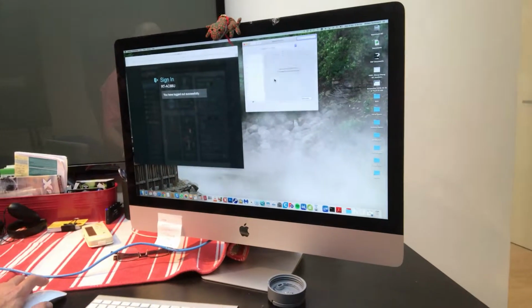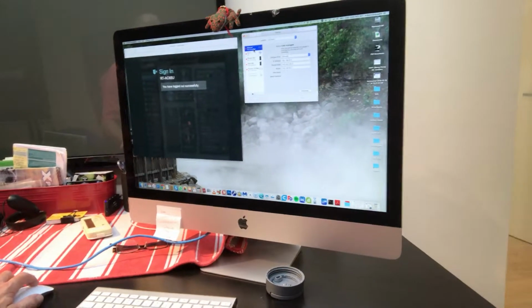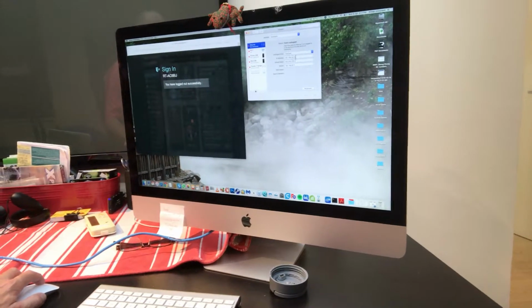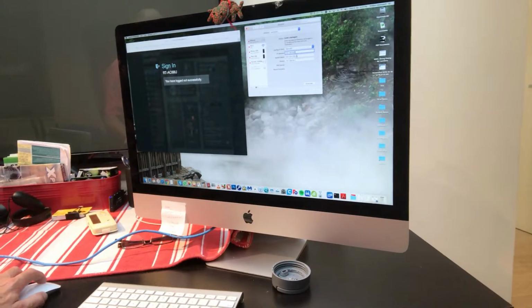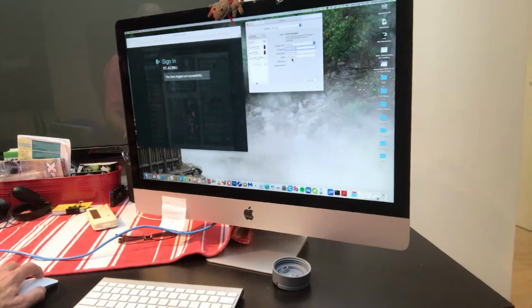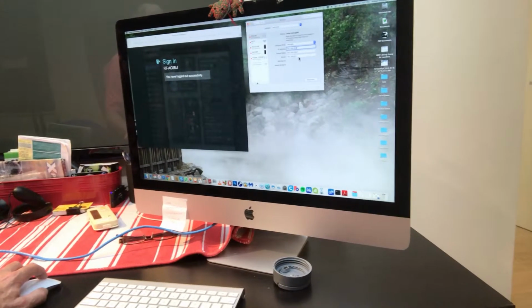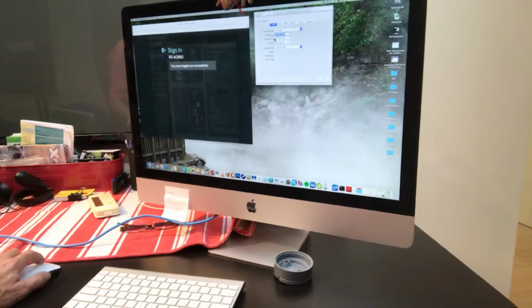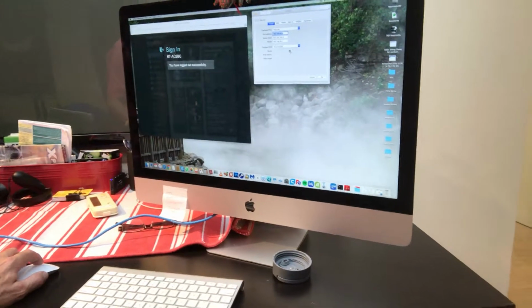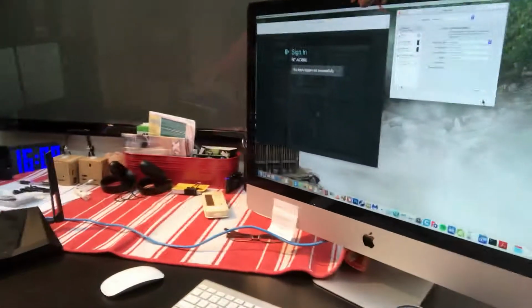Go to Network. I'm going to go to Ethernet and put it on manual, 192.168.50.3, with my router at 192.168.50.1. And that's all set up. The AC is all configured correctly. I am now going to turn on my router.